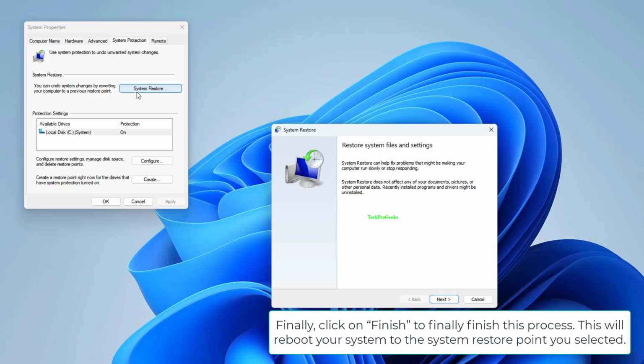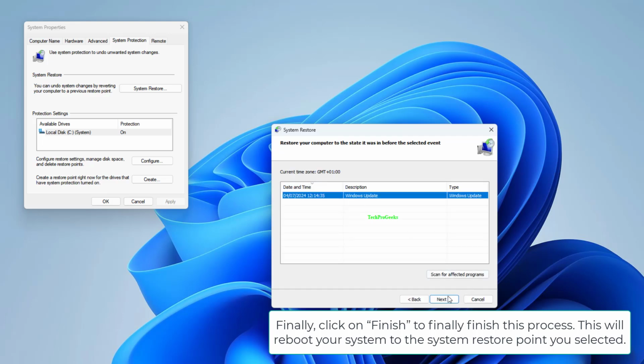This will reboot your system to the system restore point you selected. After rebooting, your files and folders should be restored to the date mentioned in the restoration process. Some recent files may be omitted, but most of the files and folders will be there.